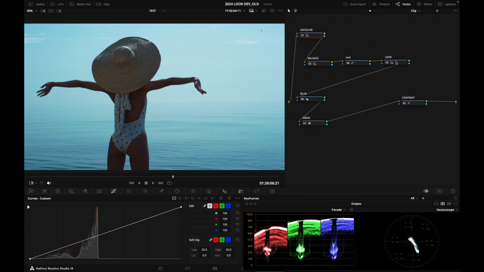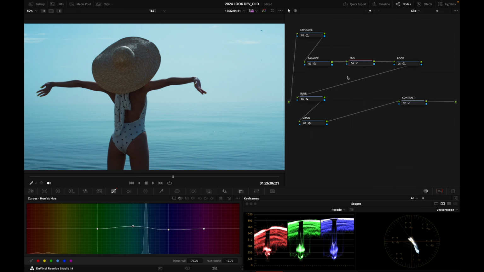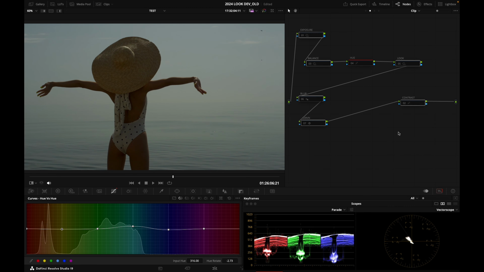And as a last little touch, in my hue node, I'm going to rotate my yellows because I want to bring this hat a little bit into greener territory. There you go. Just a last little tweak. Before, after.